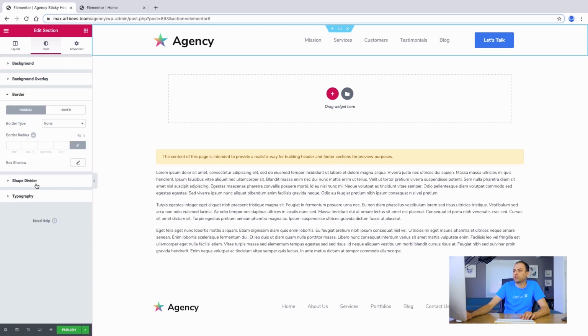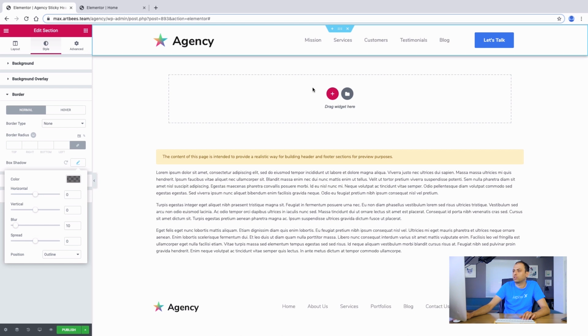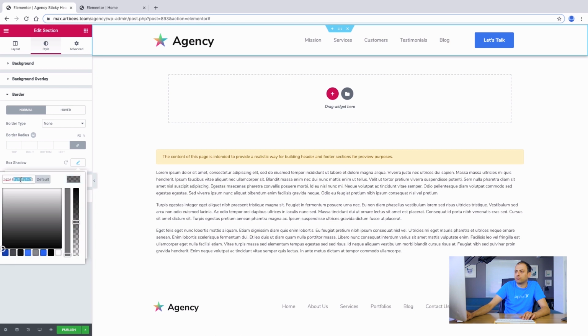In the border section, we don't need a real border, we just need the box shadow. So see, this is a lot of box shadow. I don't need that. I need something softer, something that just shows itself. Again, I'm gonna cheat and enter the code from the sample.